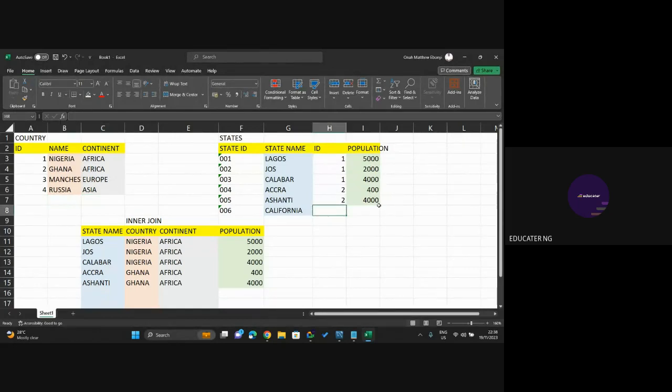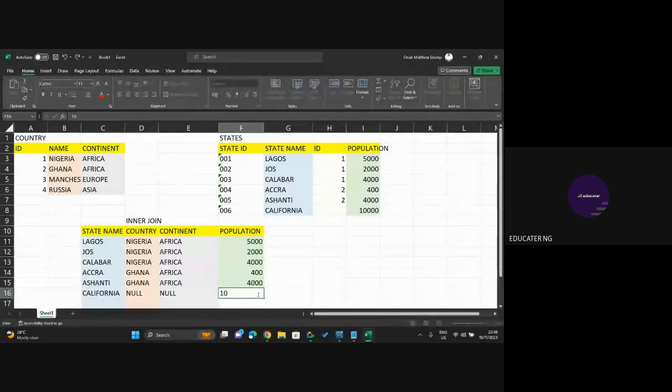So if, for instance, we had California population is 10,000, in this case, what's going to happen in our right join? It means our right join will have under state name California and the population, but no country will be here. We'll have null here for continent because we don't have any corresponding record for those values, and then we'll have population of 10,000. Okay, does this make sense? So this is what right join would bring.